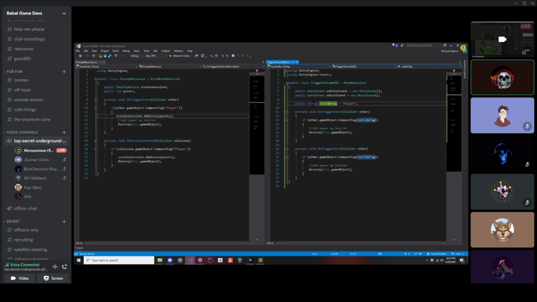So now we can set this, it's public, so we can set it in the inspector, and that way we're not just stuck to colliding with the player. Now we can collide with projectiles. All right.